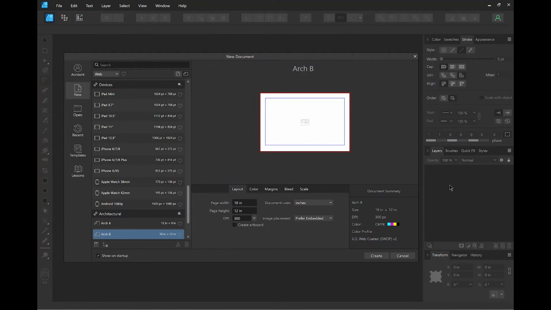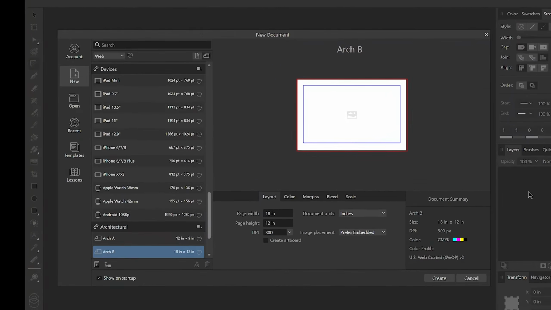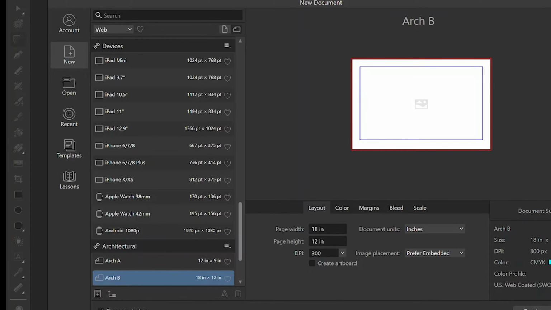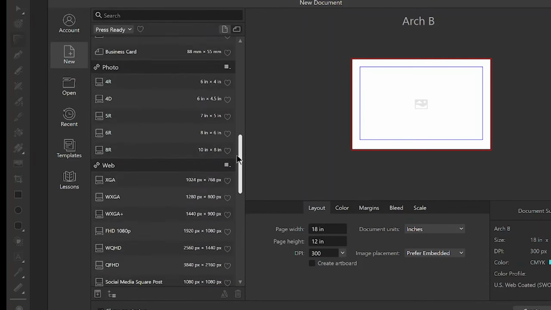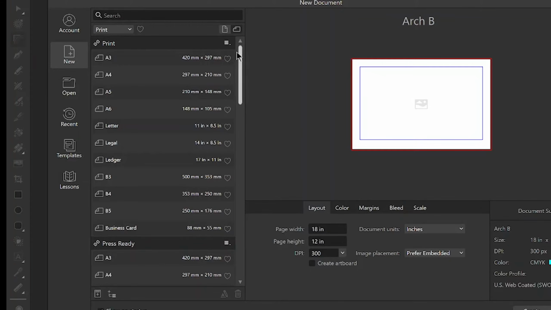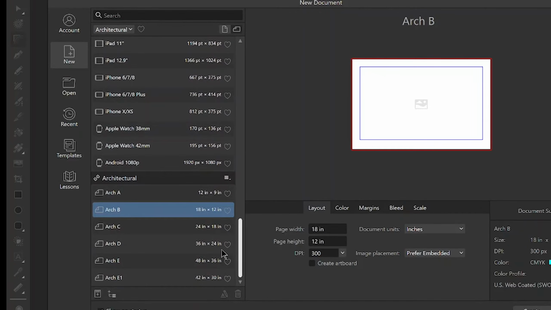When you open the program, it's going to confront you with a new document box, and this is where you choose your work area. I'm going to choose a work area that's kind of large, although you have many templates and options that you can choose from. But today I'm going to use a large area. So I'm going to use the architectural area, and that's at the bottom, and it's 18 inches by 12 inches.